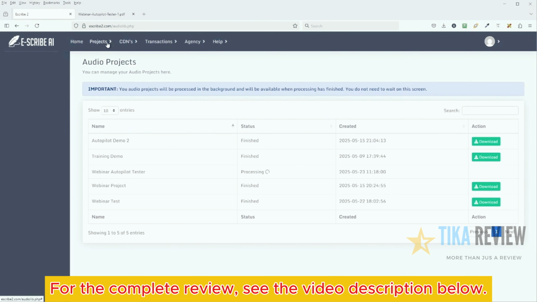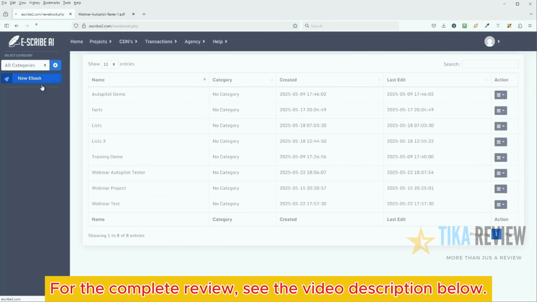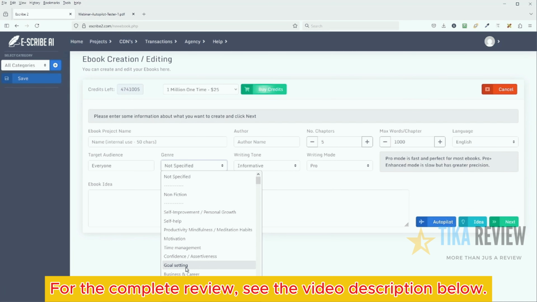So, if we were to go into ebooks again and select a new ebook, select a genre, say goal setting, and click autopilot, it will do the whole thing.